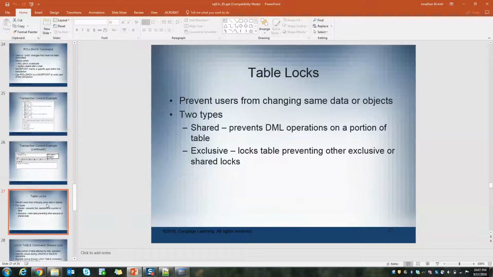And then the last thing to talk about here quickly are table locks. Table locks prevent users from changing the same data or object. So if two people are logged into the same database and they're trying to update, we don't want them to update the same data. Let's say I was trying to update a table and change that name from Nick to John, and someone else was trying to change it from Nick to Adam. We don't want that to happen because that creates some issues with our data.